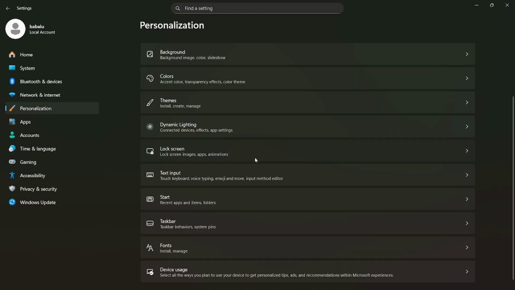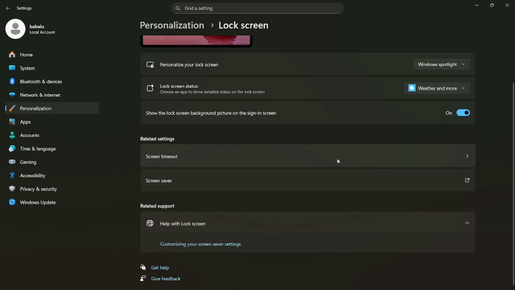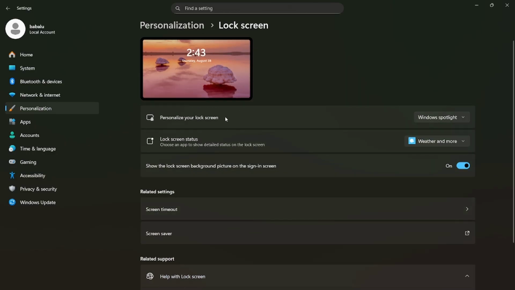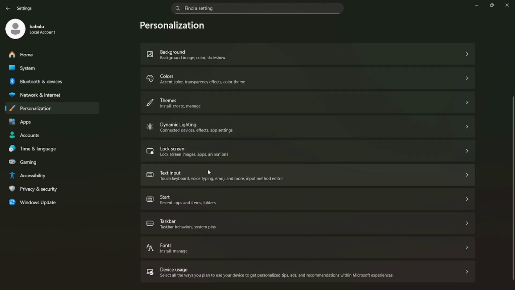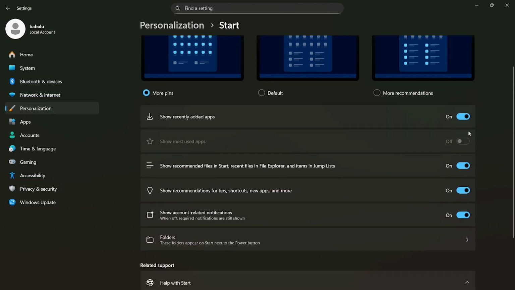All right, let's do a little more customization here. So on the lock screen, I like to turn off the little weather icons and stuff. It's kind of annoying. I like everything looking very clean, so I just turn that off. In the start, I do more pins because I don't like all the recommendation stuff it always shows. I'll do the show recently added apps and probably just turn the rest of these off.